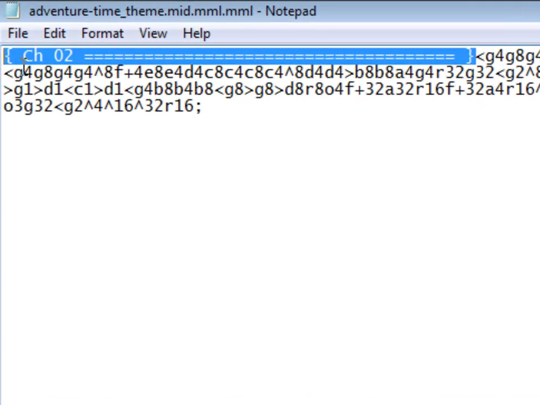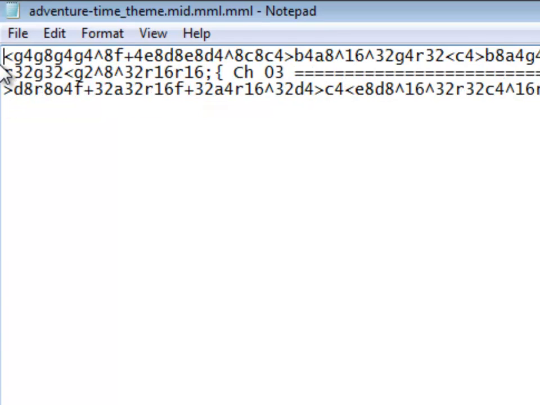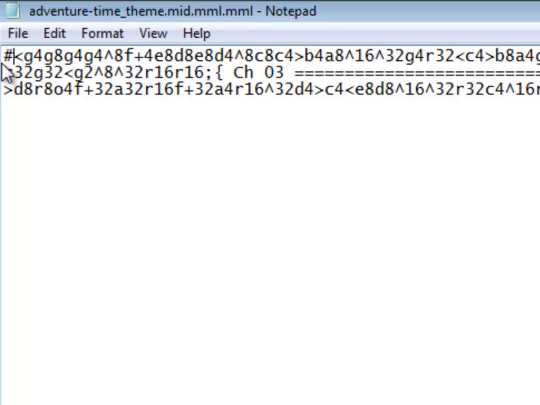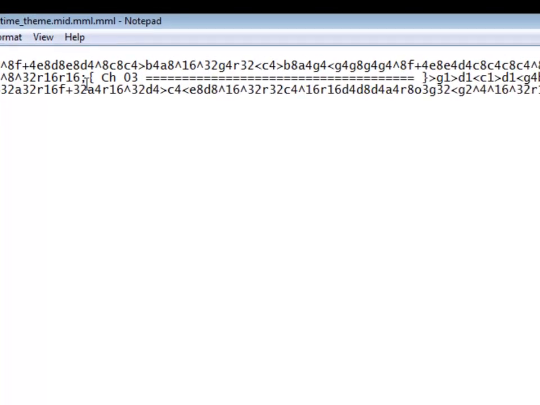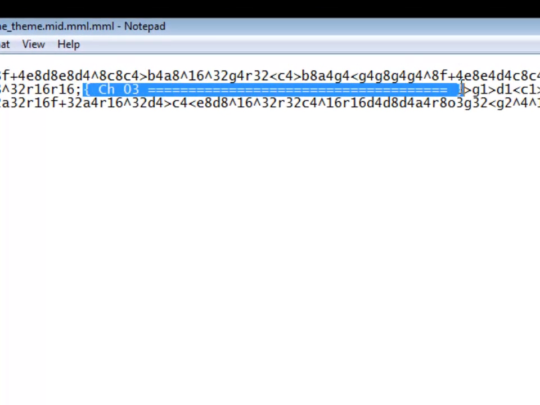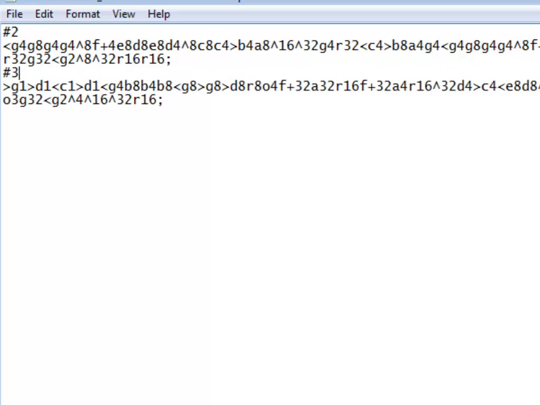So what you're going to want to do is, like I said, remember the exact channel number and then erase what's in between the two brackets and put pound and then that number. You don't have to add 0 if it's a single digit number. And then space it. And do the same with every single other one. Now, depending on the length of your MIDI file, mine is very short, so there's only 2. But you could have up to 70 of these.